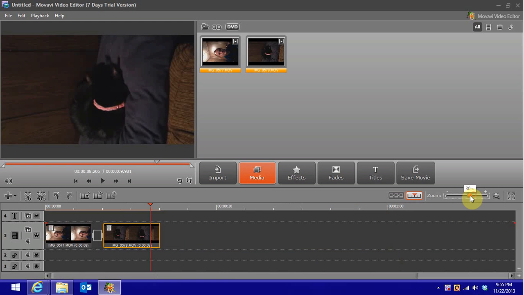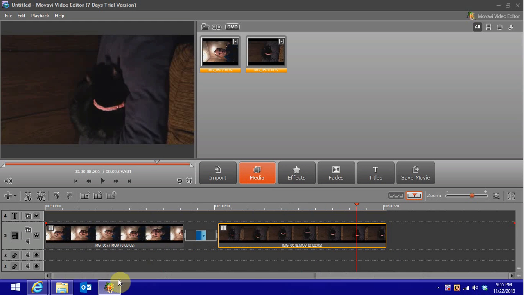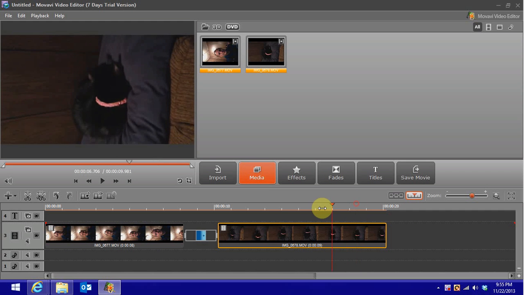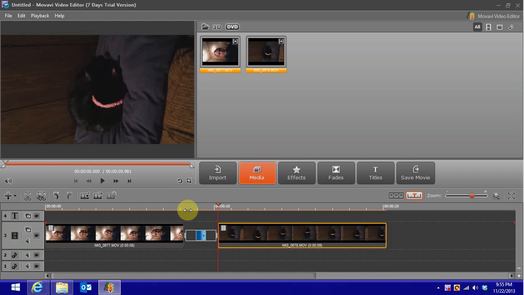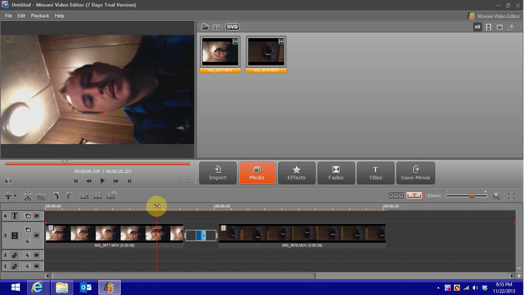Then let's make it easier to see here. Okay, you can let it play through, or you can drag this bar to see how it's gonna go.